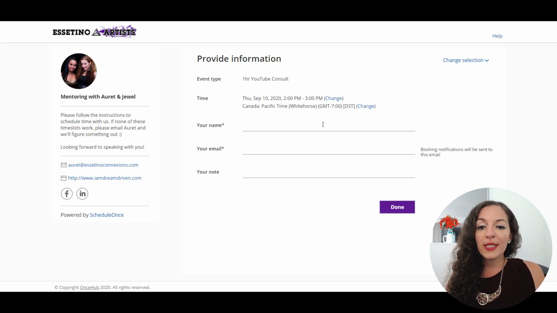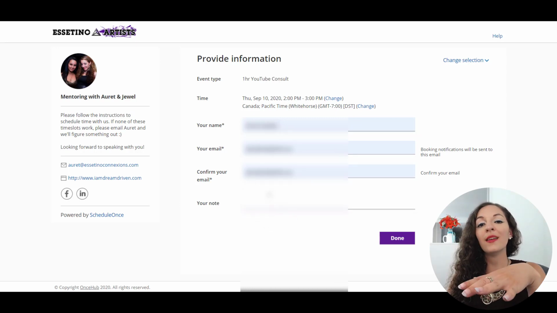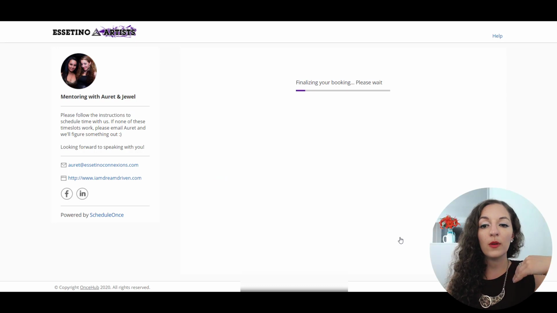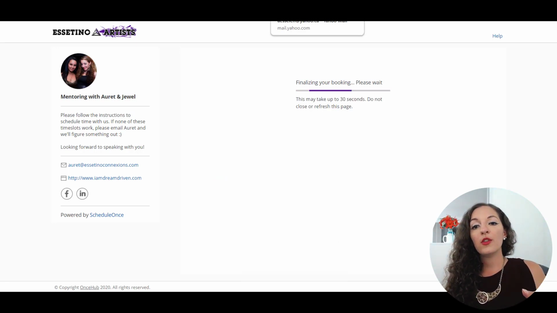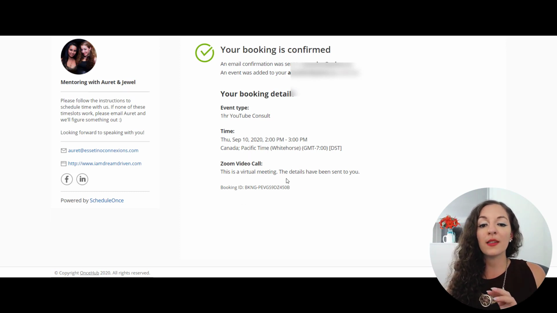So you can see here, I clicked on a time, it's going to show the time, and then the person will just enter in their name, their email. I put a note as well. You can put in any sort of fields here and what you want to request, the information from your client. And then when you click done, it sends an email to your client automatically, and you can see here it says booking confirmed, this is a virtual meeting, so the details have been sent to you. And you can customize this again depending on what you want to do.